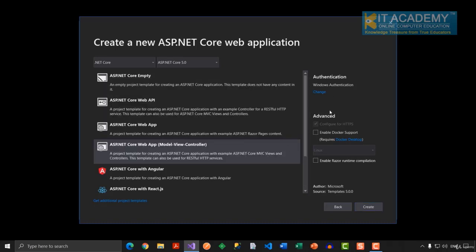After that, by default, on your local system there will be a self-signed trusted certificate for HTTPS, which we can use during development time. Also, I'm not enabling Docker support at this stage, and there is an option called enable Razor runtime compilation. So what does that mean?